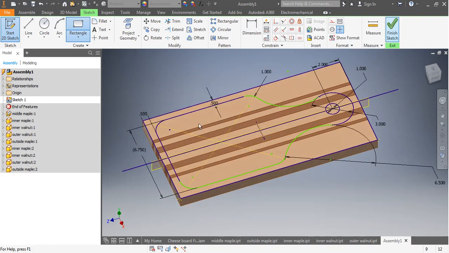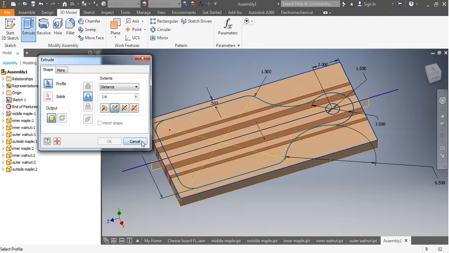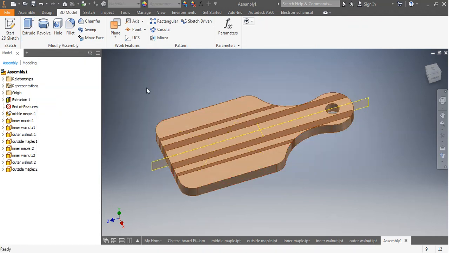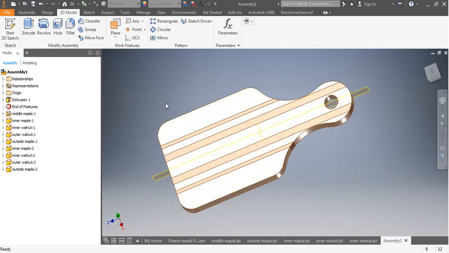We click Finish Sketch. From here, go back to 3D Model, Extrude, and I'm going to extrude the outside, and I'm going to extrude this middle hole. And click on OK, and we have a cheese platter. Right, so there's our basic shape. If you don't like that, you can always go back and modify it.